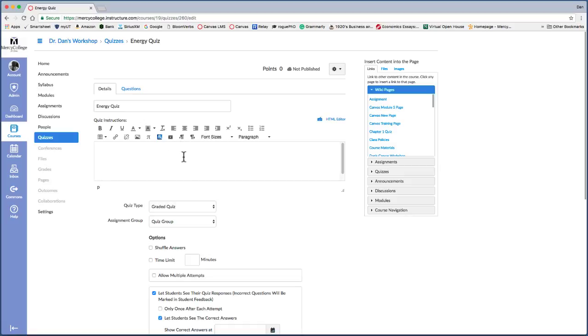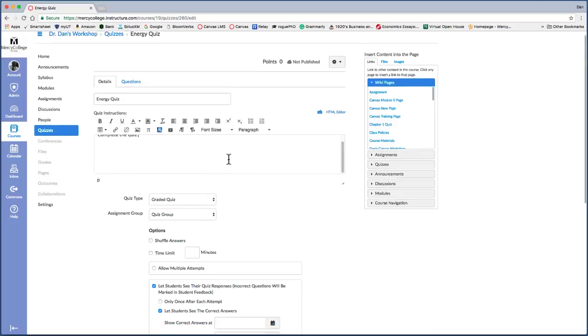You'll notice we have our rich text editor here, the same type of editor we're faced with when we create anything in Canvas. So we're going to put in some quiz instructions. Very simple. If you want to put an image in here, a link to a website, you can use these various controls to do so.